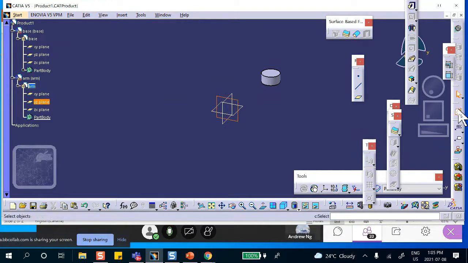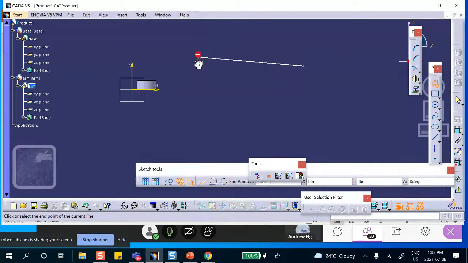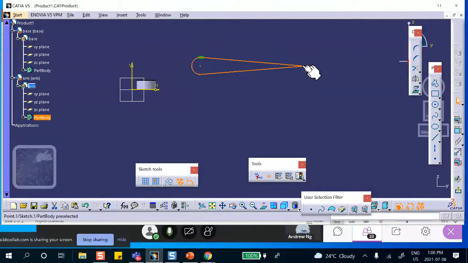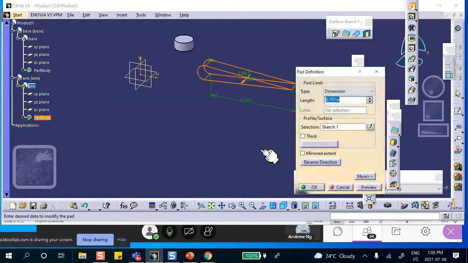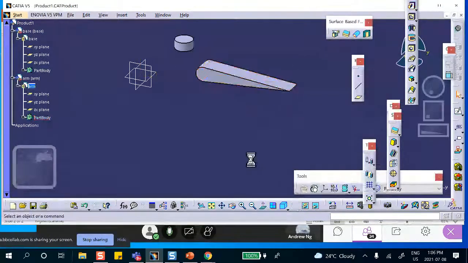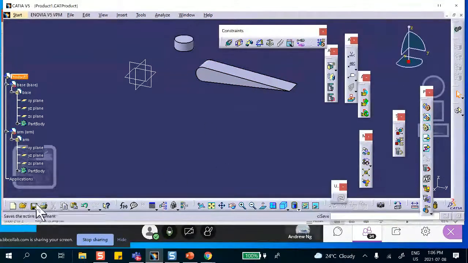On the vertical plane, I will sketch something that looks like that arm. Something like that. The actual shape is totally irrelevant. What is important is the distance from this tip to the center that I have over there, and I want it to be 5. So from this point to that center, I want it to be 5. Exit. And pad it by, I don't know, 1 inch. Doesn't matter really. Go all the way to the top and save the product.